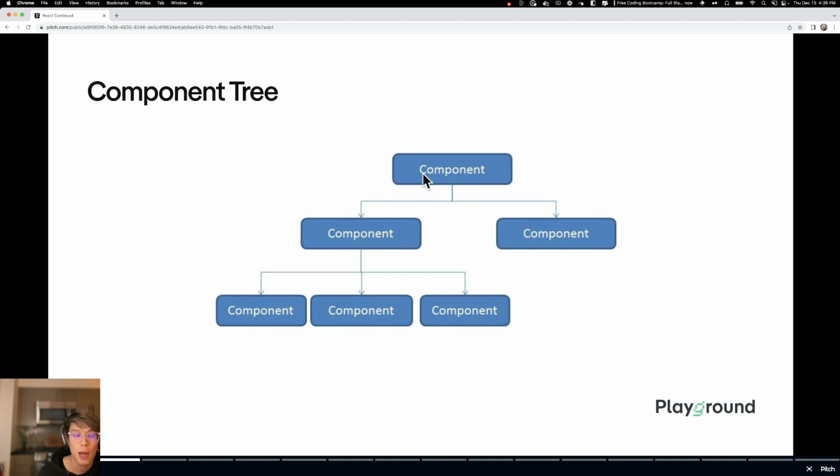So maybe this top component could be your app, like the app.js file. And then maybe that app is made up of a header component or some posts if you're making a blog, for example. And then the header component may be made up of a link component, a button component, and so forth. If we think of applications in this way, as a tree structure, a lot of these React concepts start to make a lot more sense.